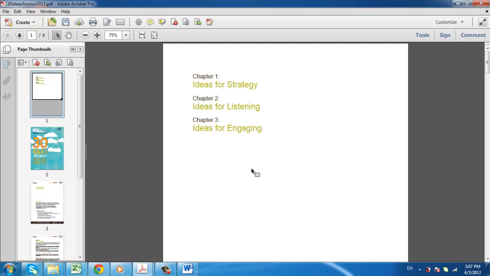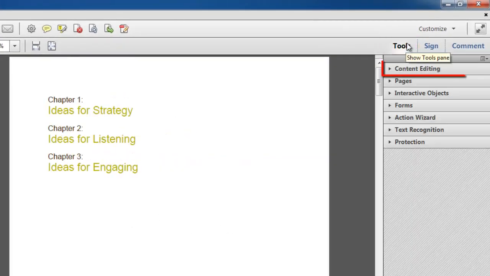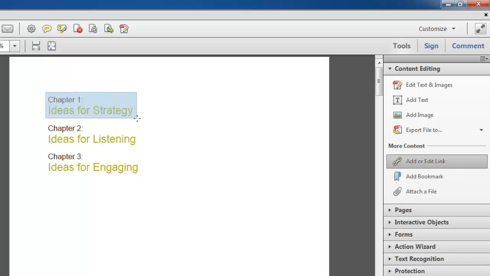Now we have to make the links on the contents page interactive. Click the Tools button in the top right of the program and then click the Content Editing tab that has appeared. Click the Add or Edit Link button, then draw a rectangle over the first title in the Start menu you want to make a link.